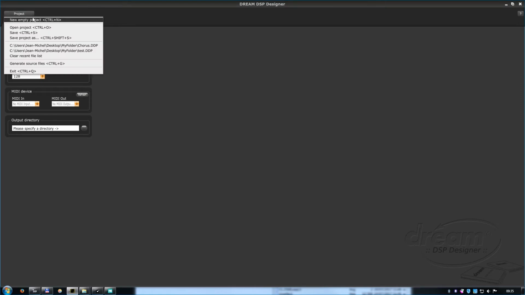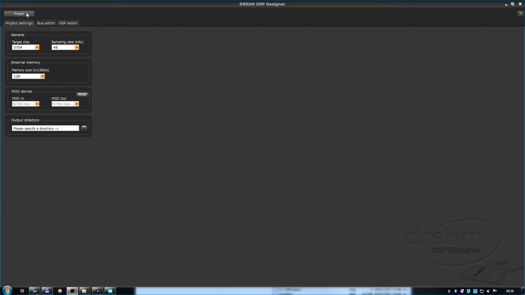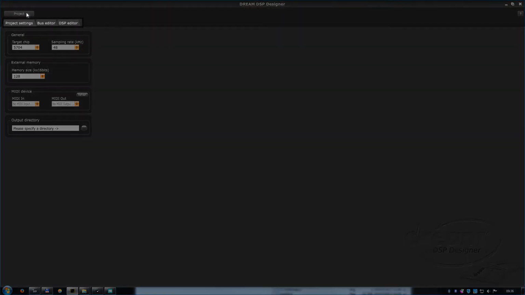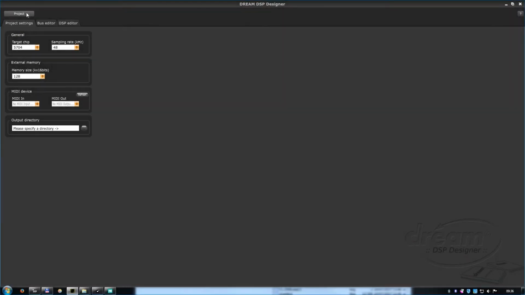The left button, marked Project, allows you to create a new empty project, open a previous project, save, generate the code, and exit the software. Finally, clicking on a tab in the top section displays a page. DREAM DSP Designer has 3 main pages: the project settings page, the bus editor page, and the DSP editor page. The default view upon launching the software is the project settings page.